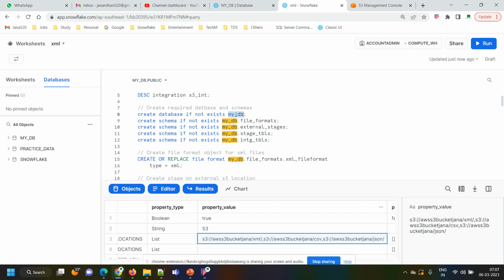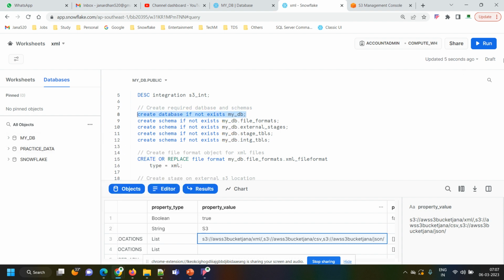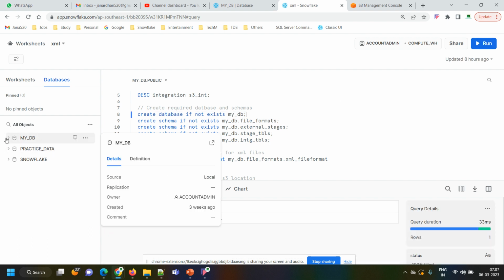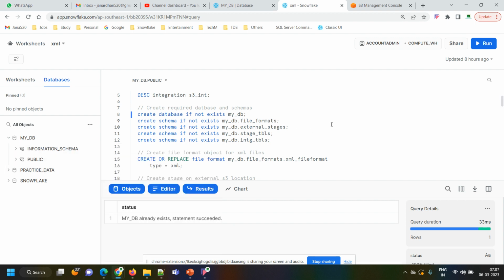If not exists mydb. If this database is already present, but just to make sure, if you don't have it, you can execute this. So the database is there. Now if you see, there are only two schemas here, public and information schema, but I need some more schemas.